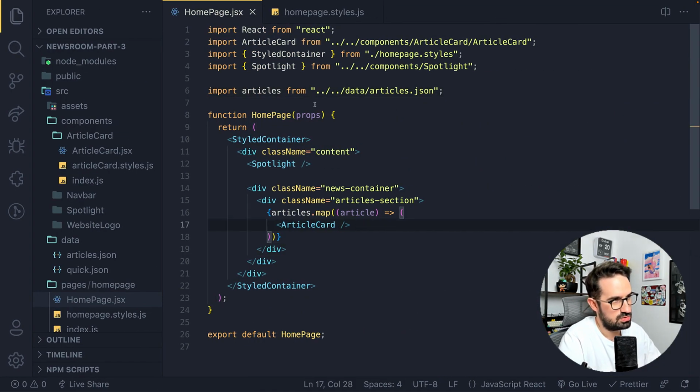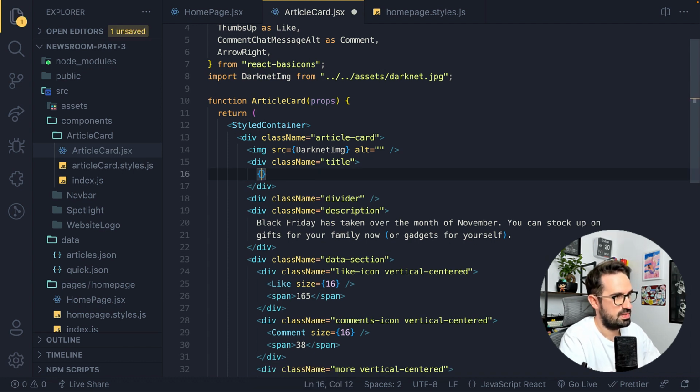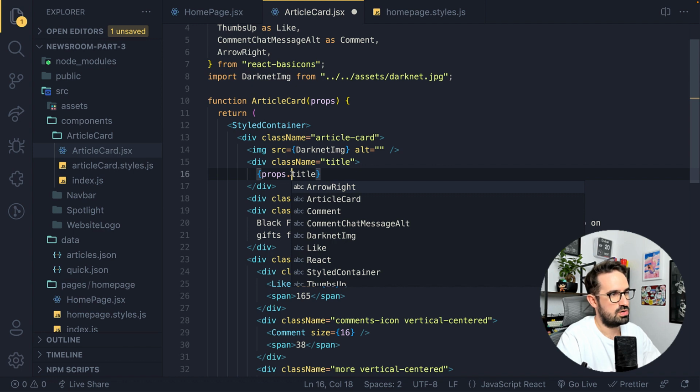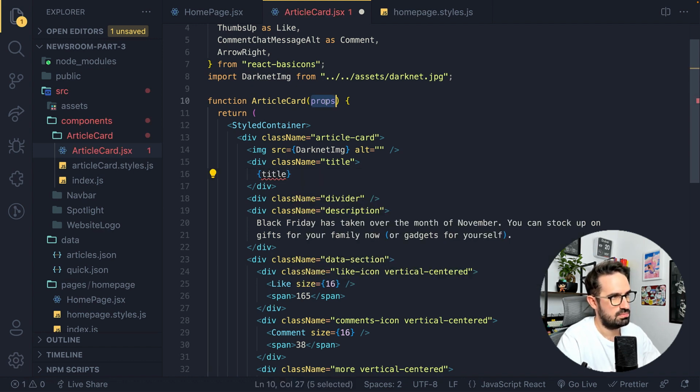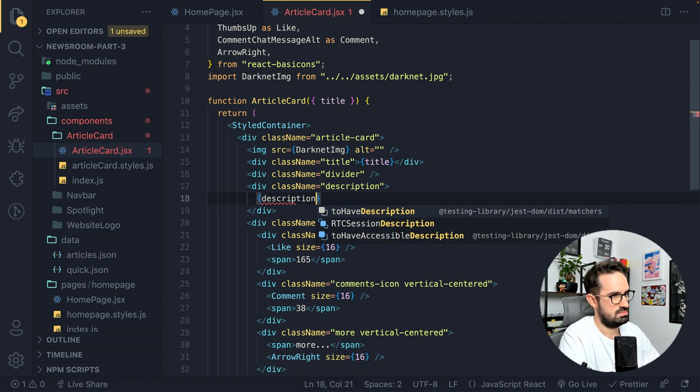But what we want to do now is go into the article card, and we want to use the props. So for example, instead of having this, we're going to have props, which is going to be title, and this is going to come from this. So instead of using props.title over here, we are going to destructure it right away. It's a good thing to do. Just do title like that, and then exactly the same for description.